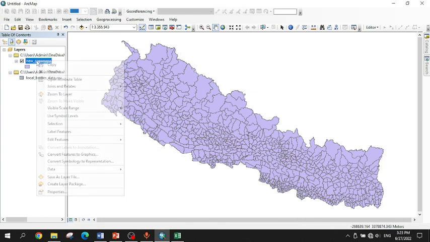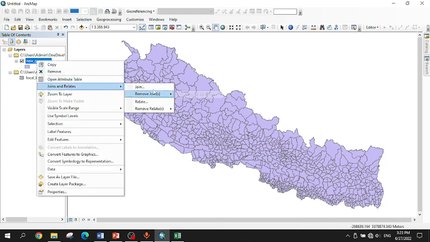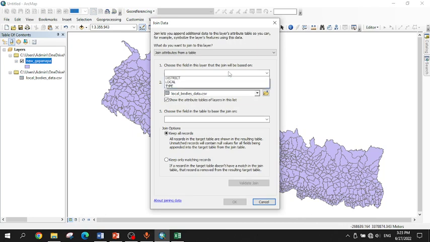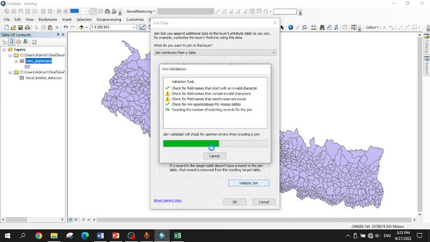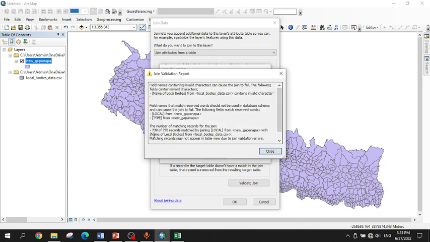Then again right click here, go to join and then join, and here from select the local and the validate join, and the number has been increased from 732 to 739. So in this way, by correcting the name of all the local bodies, you can match the 776 out of 776.